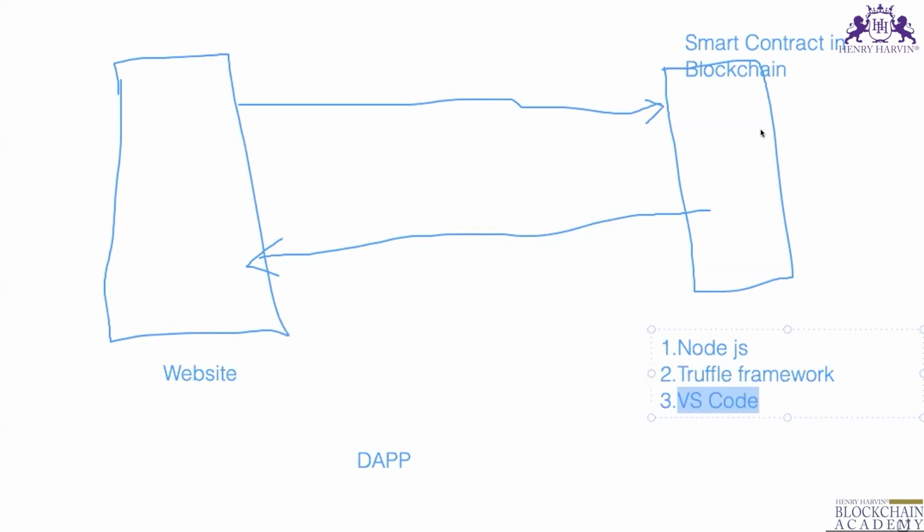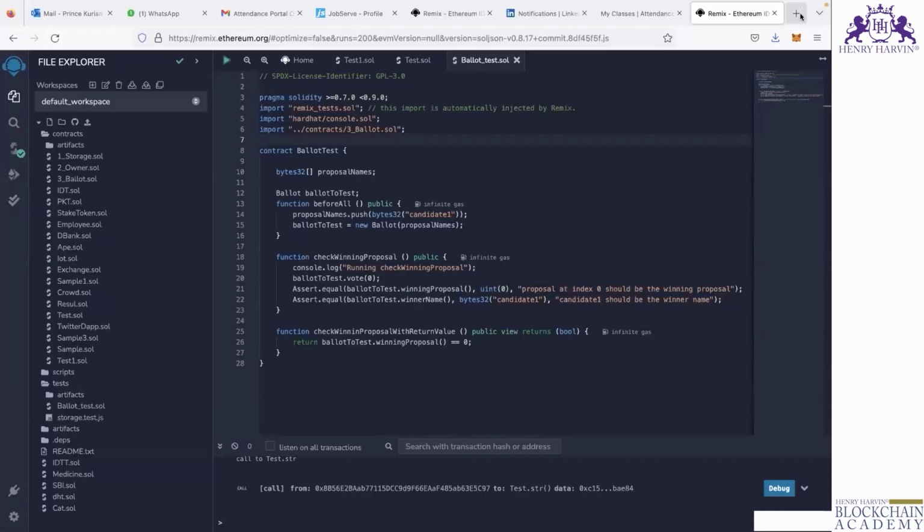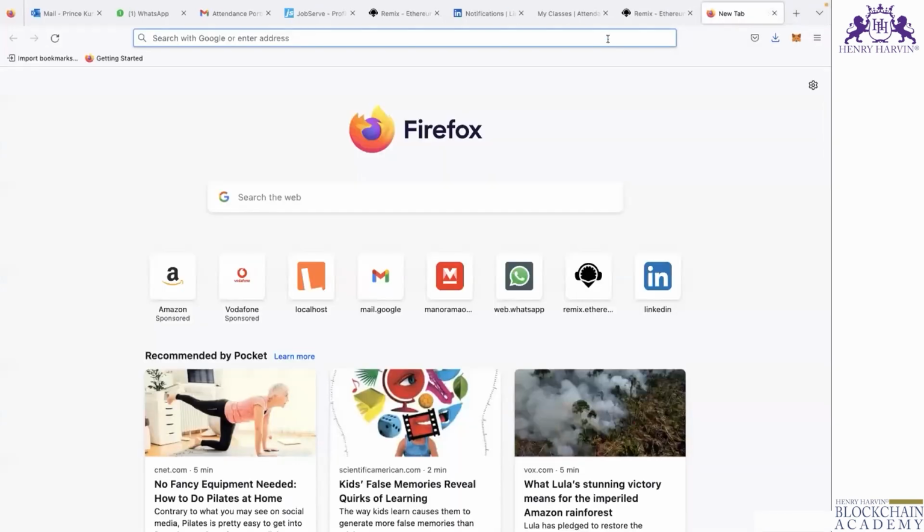So truffle we need to install, and first thing is Node.js. Anyway, we will create a website we can host with the help of Node.js. So these are the different prerequisites you need to have. First of all, we can install the prerequisites. First of all, Node.js. This is the first thing, Node.js.